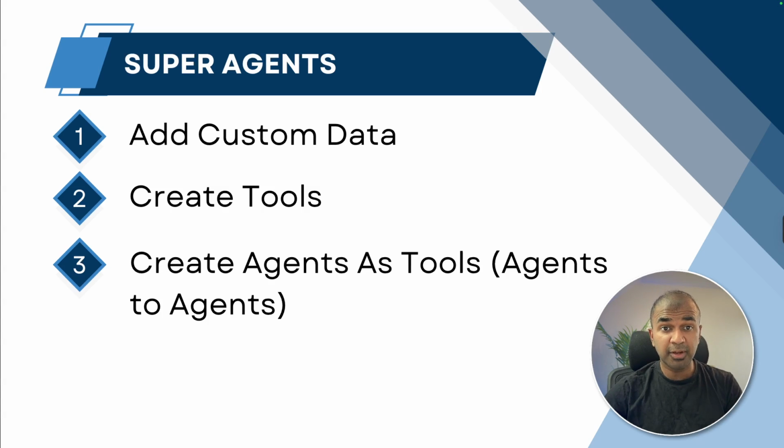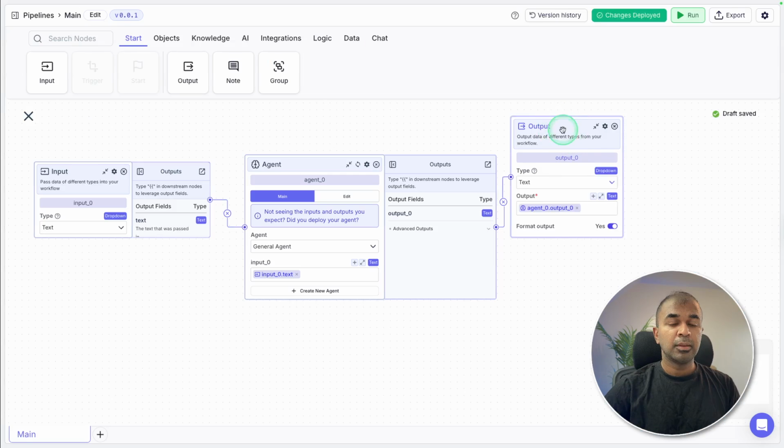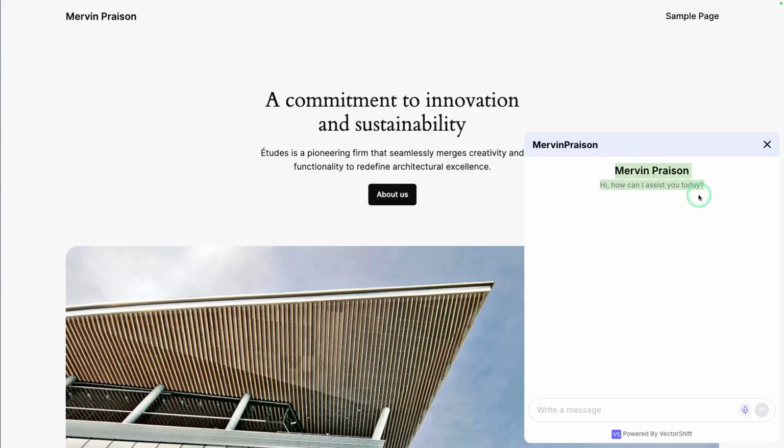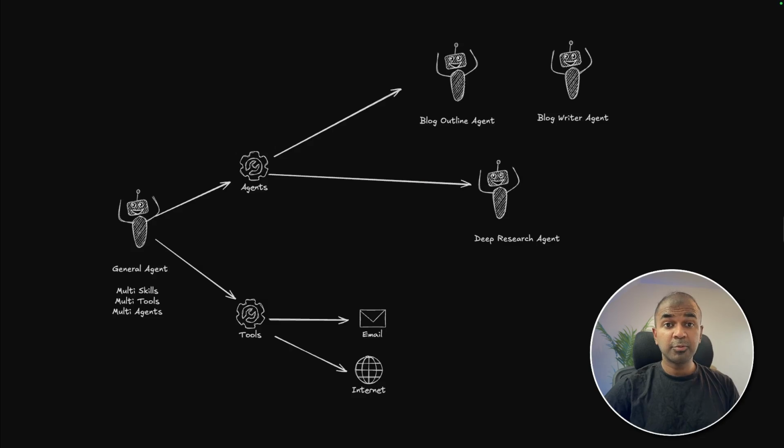Create powerful super agents, add custom data to those agents, add powerful tools, and make agents talk to other agents to get the work done in a no-code interface, so you don't need to learn coding, and publish it on your website like this. I'm going to take you through step by step how to build all these multiple agents, make agents talk to other agents, and assign tools to those agents. That's exactly what we're going to see today.